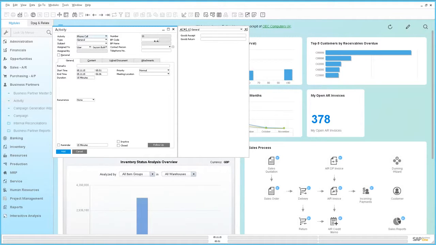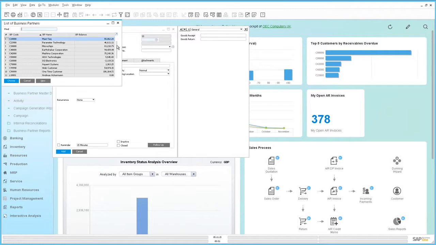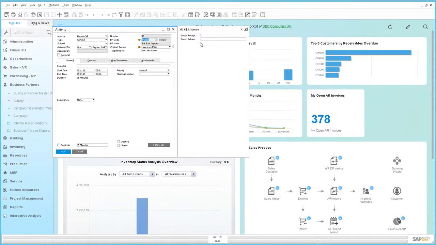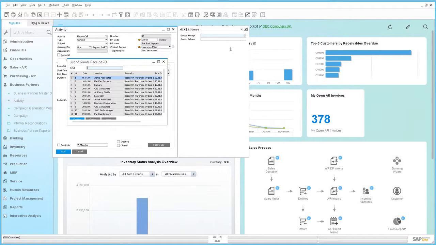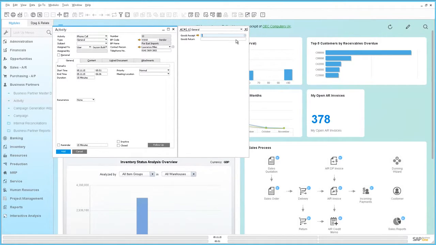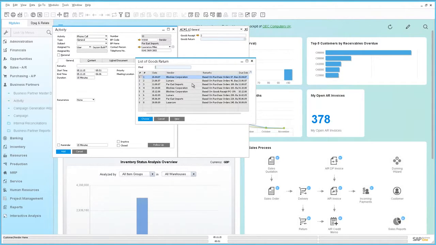So now when we select our business partner code, in this example, it's going to be vendor Far East Imports. We can then open up and select a goods receipt list for Far East Imports, and likewise select the appropriate goods return document that we would like to discuss with this vendor.